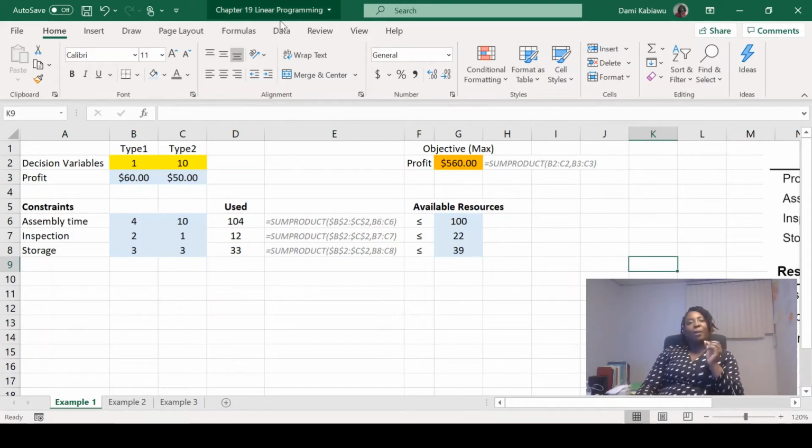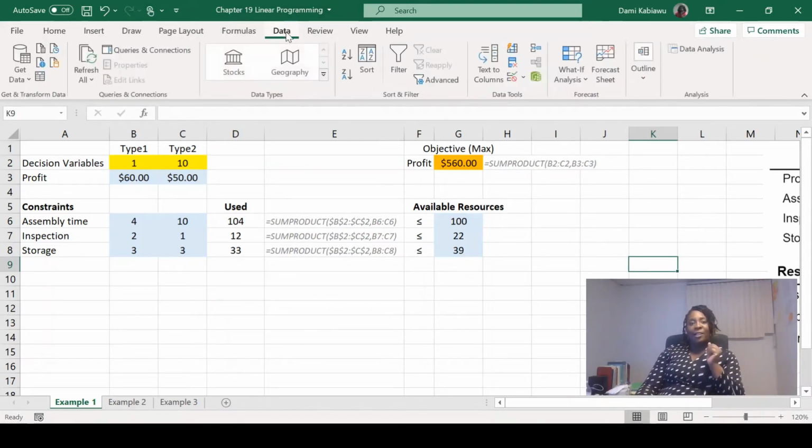Solver can be found in the Data tab. Click on Data, and I don't have Solver, because if I had it, it would be under the Analysis button. Now, I'm using OBS Studio to record right now, and I'm recording one window. So I'm not sure if you're going to be able to see the steps that I use when I invoke Solver, but I will talk you through it.